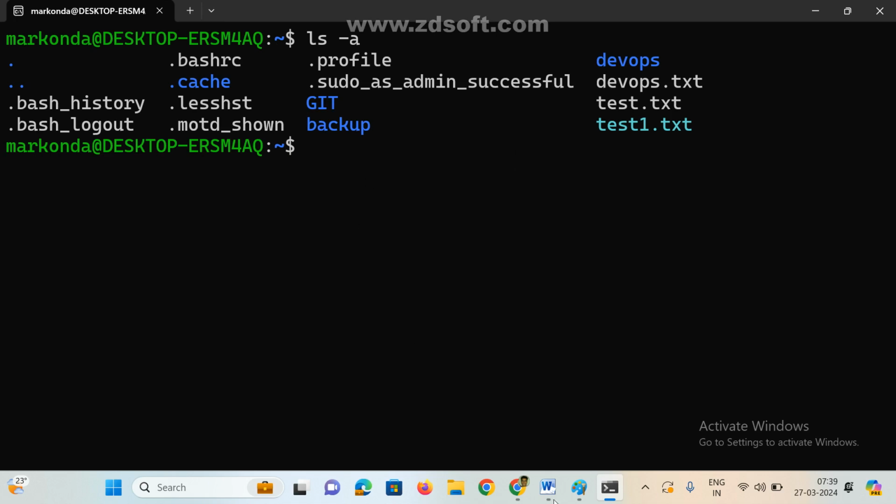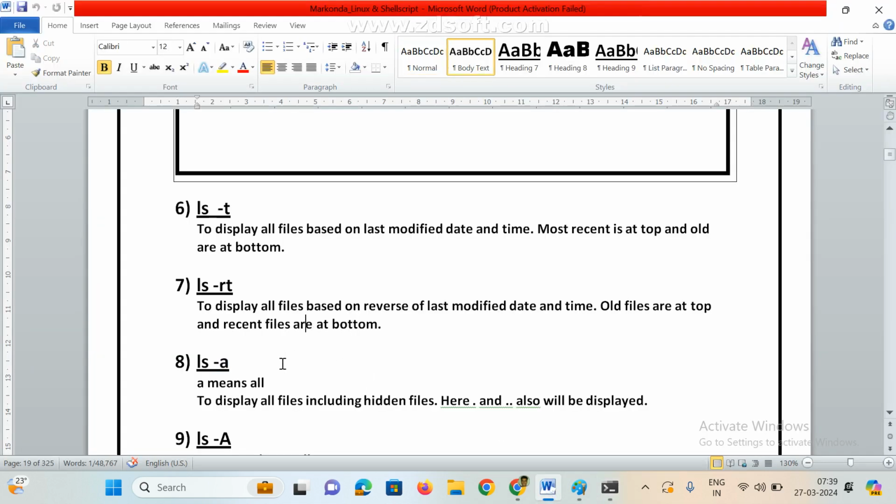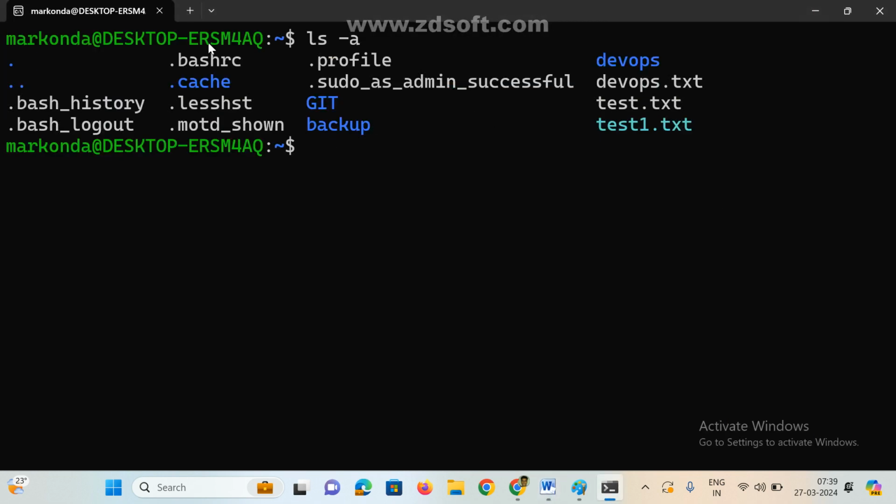So now got it, right? All files. A means all. You see, display all including hidden files. See here, here also it will display dot and dot dot also. Everything it will display in the current directory. I hope you got it, right? Anyone any doubt here? Simply we are using a. A means including hidden files. If you don't want hidden files, in that case we can use only the ls command.